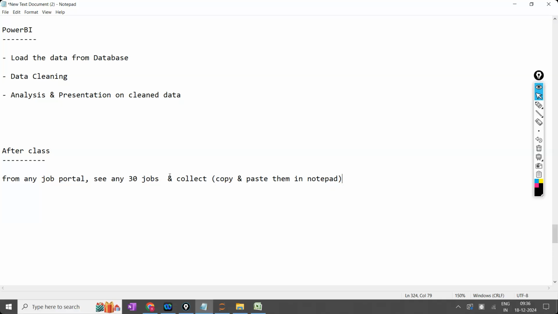And again second company, copy and paste. Third company, copy and paste. Fourth company, copy and paste. Like that you do for 30 jobs, wherever you want, whatever you want. I'm not going to restrict. After 30 jobs, what you have observed in these 30 jobs, you tell me tomorrow. That is your assignment.